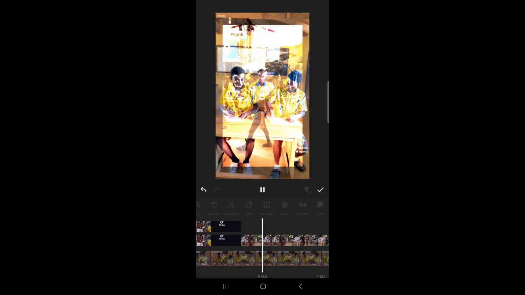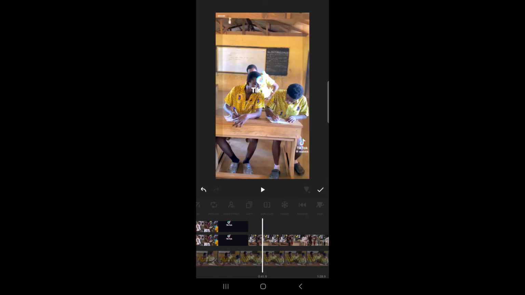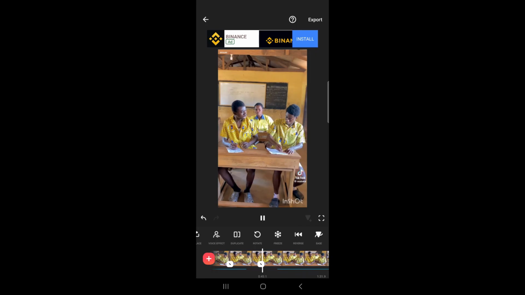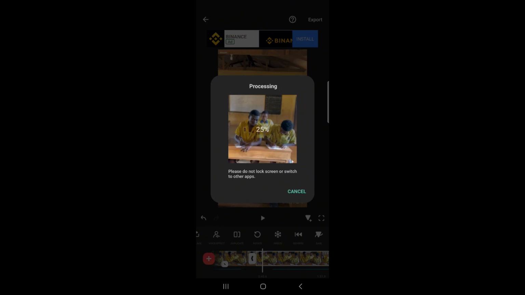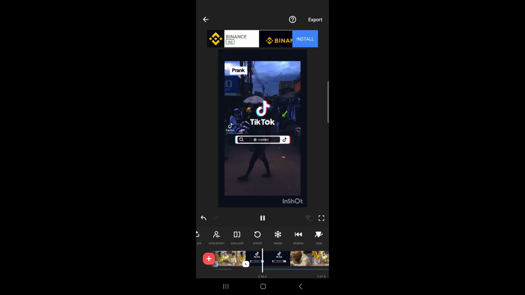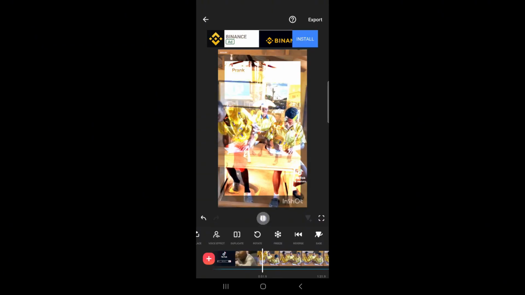Copy, duplicate. Next I duplicate the video. Freeze. So maybe in the video, there is no movement, so select freeze. Into the video there is no movement. For reverse, we select reverse.